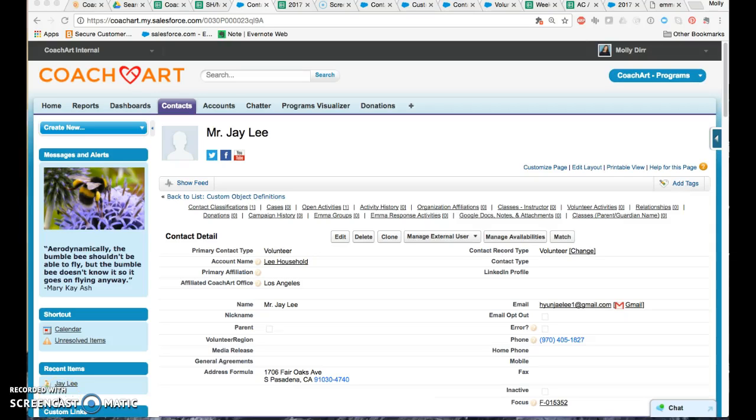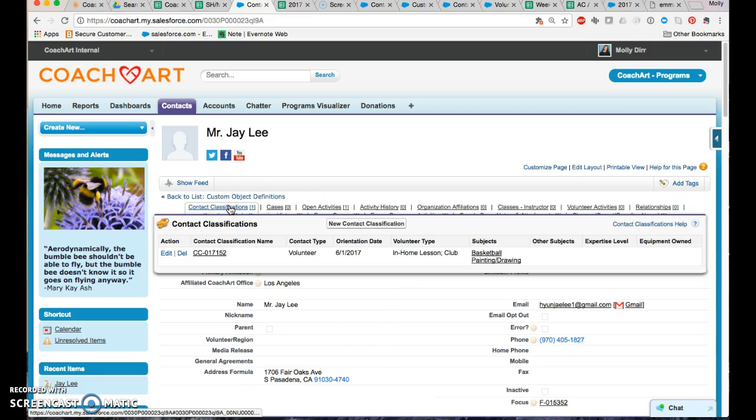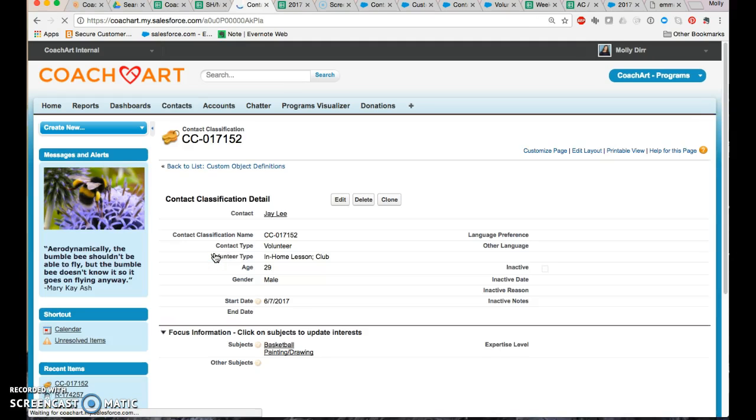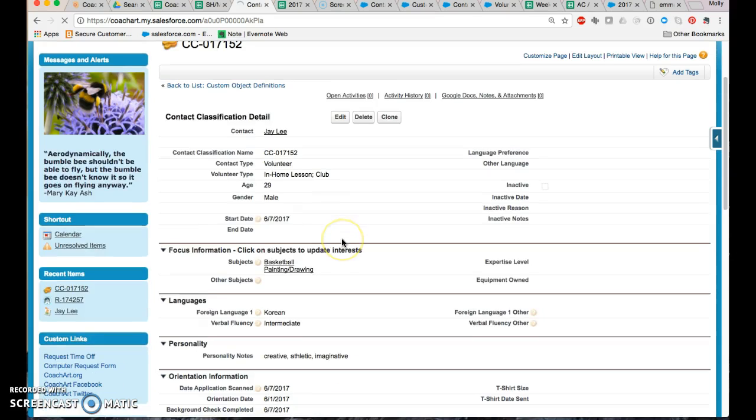I wanted to show you one piece of data that is going to appear a little differently, and some of the data actually isn't going to show up as it does in our current Salesforce setup in the volunteer profile section of the new platform. So right now, we have been storing our language information in contact classification.